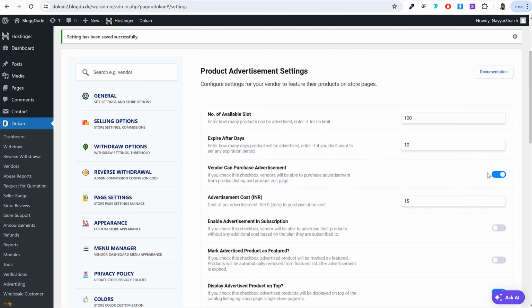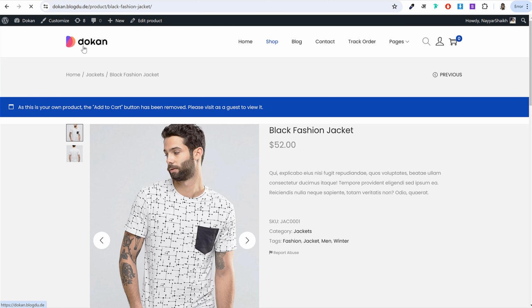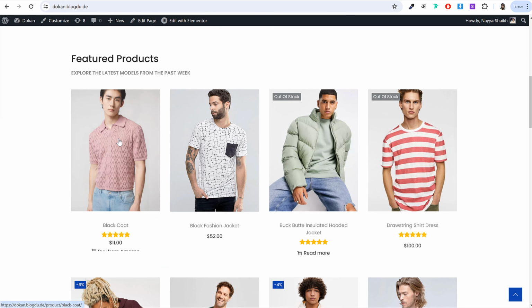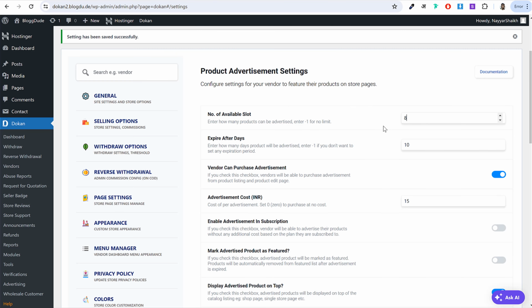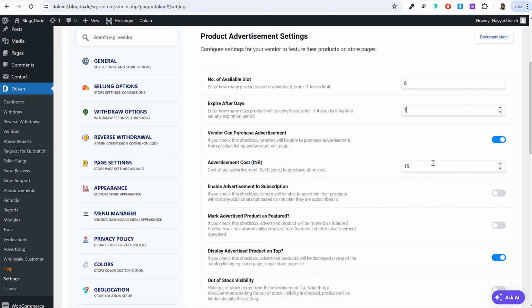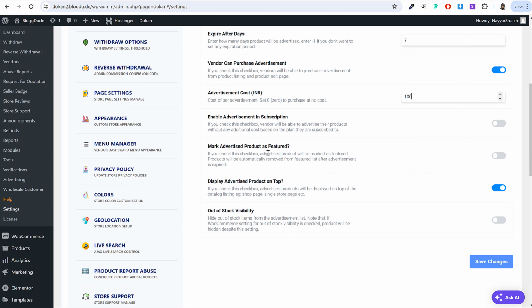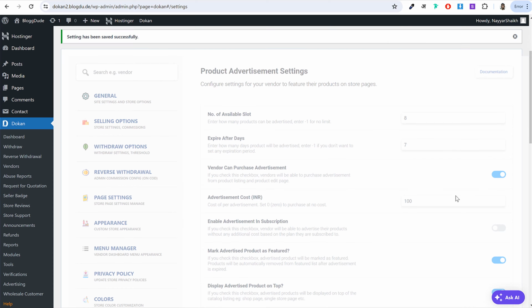Product advertising, you can enable this thing, number of available slots. Maybe not 100, maybe we'll have 8 slots, because if you see in this demo website that I've created, we have 8 slots for featured products, 4 at top, 4 at bottom. So if somebody wants to feature their product or advertise their products on the home page, we have 8 slots. Product will expire after maybe 7 days. Now for 7 days, what amount do you want to charge them? Maybe we want to charge them $100. And we want to mark advertised products as featured product and click on save settings.